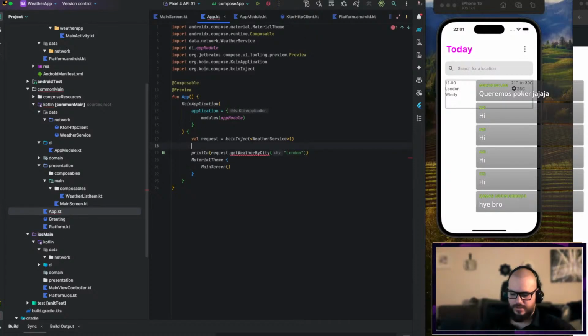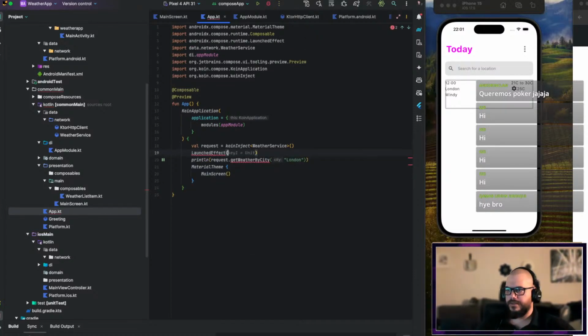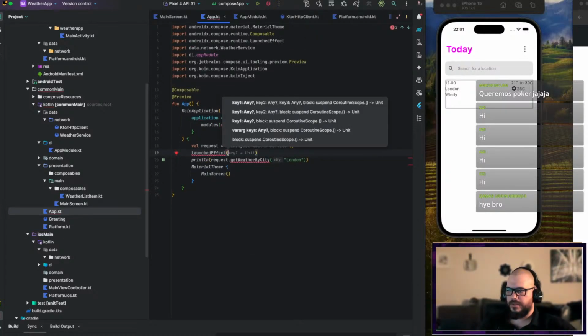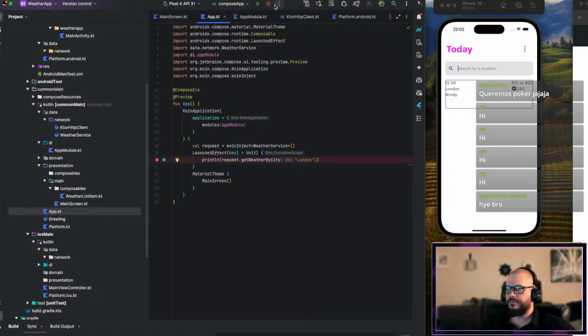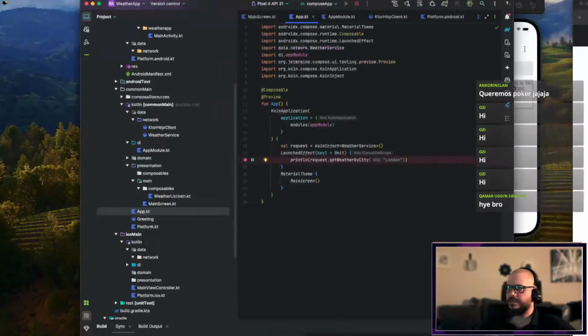Okay, so LaunchedEffect, a Unit. I'm gonna put the stop there. Okay, we cannot do the Android, so let's use Fleet.